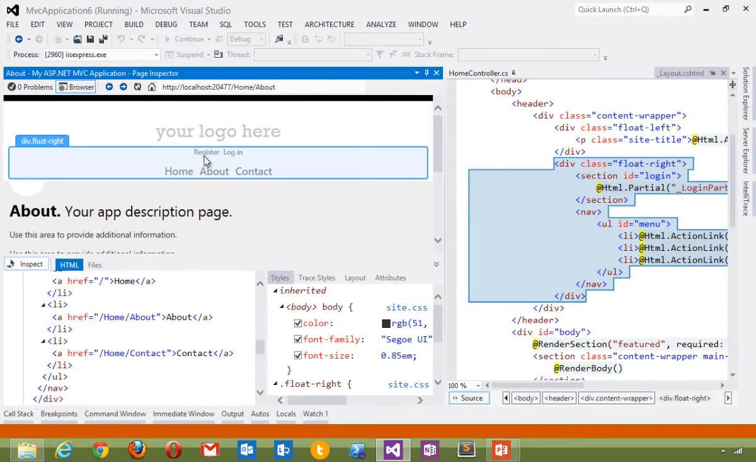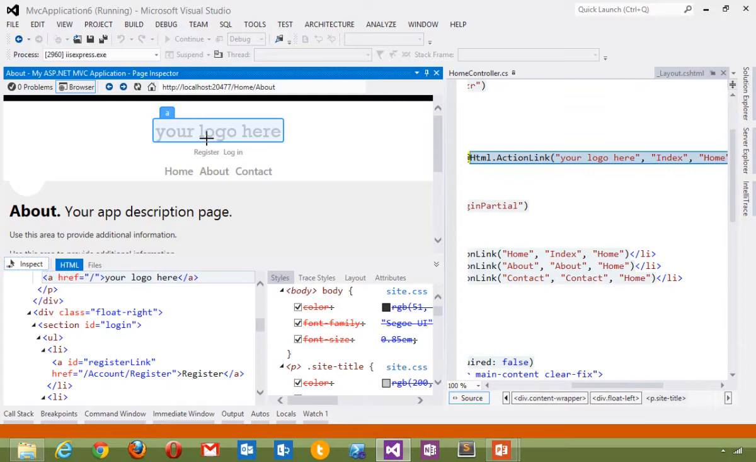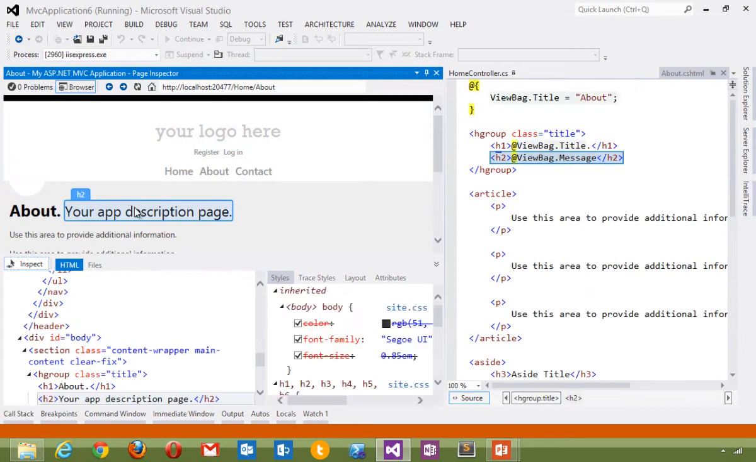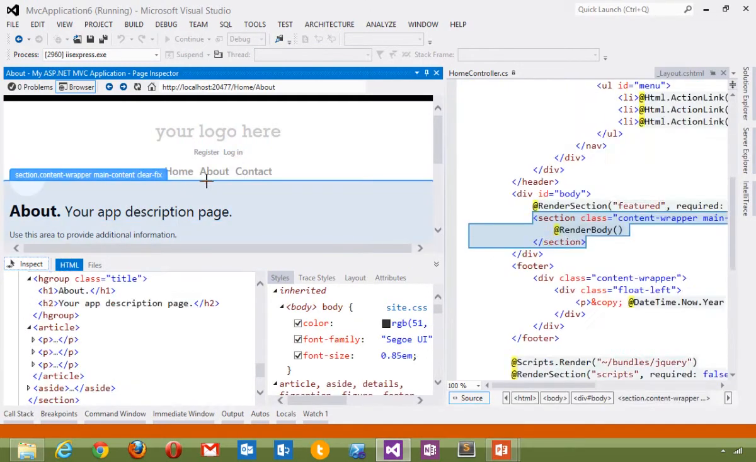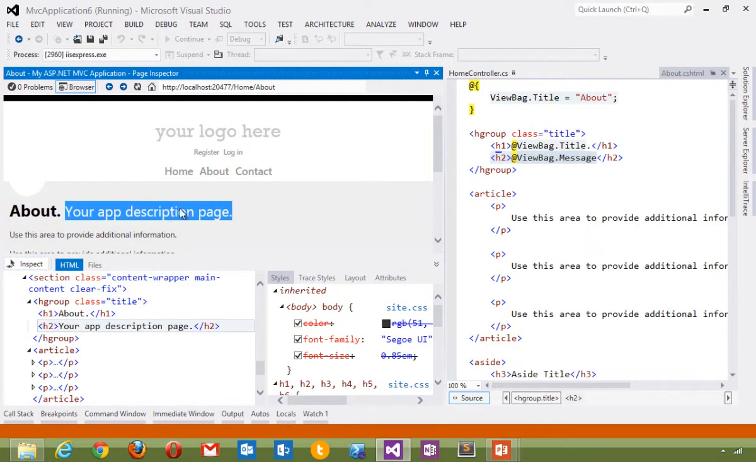Like in this instance here, if I hover over register, that came out of the login partial.cshtml, while this link happened inside of a layout, and this link happened in the about page. So there's three different source code files here, and I'm able to move cleanly between them. I can click on any one of them, start making a change.